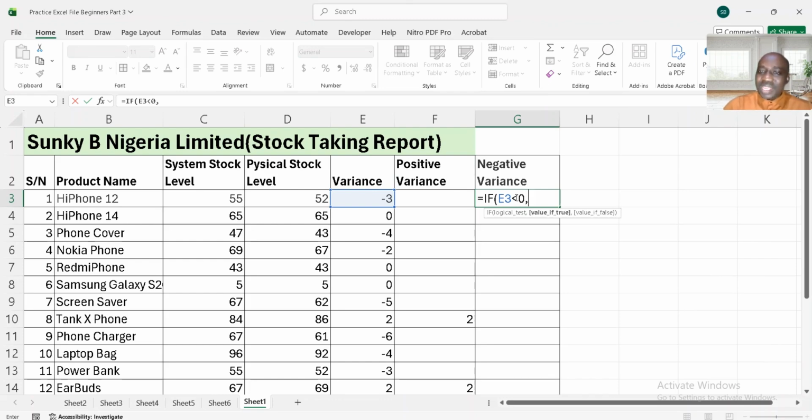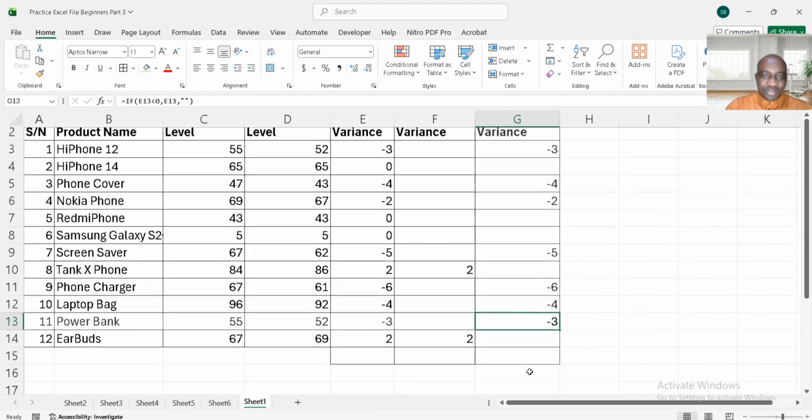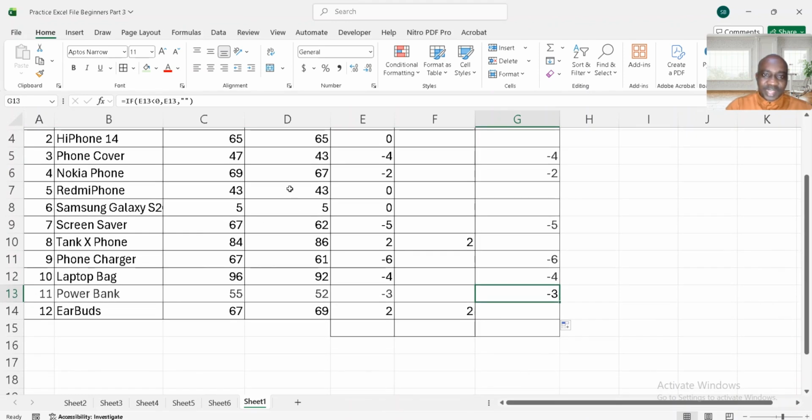Press comma. If it is true that it's less than 0, then give me back this one. But if not, give me nothing. Just press double quotes and close the bracket, press enter. You see that it gives us -3. This -3 because it is less than 0. Double click it. See, all the items that have negative variance, it will just bring them out. -5, -6, -4, -3.